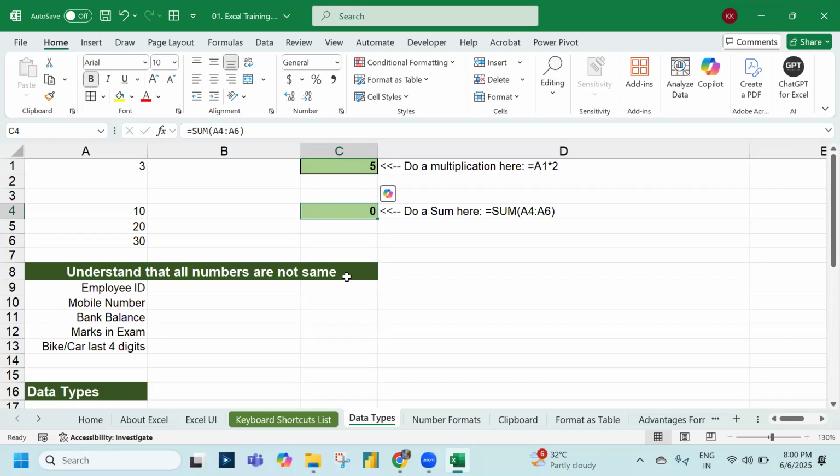Okay. So this is for you. I'll do one thing. We'll share the material in the Google Drive. You all will get the access to it. Download that. Open this file, Excel training. And there we have the sheet, the data type sheet.